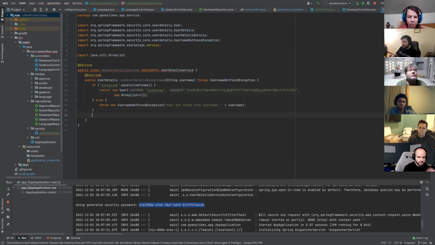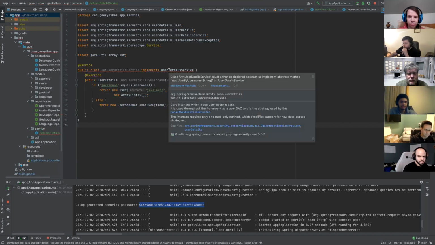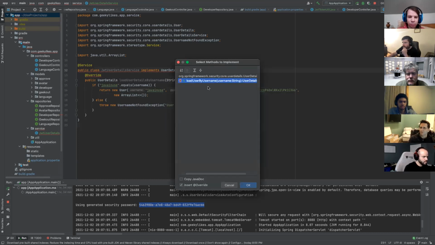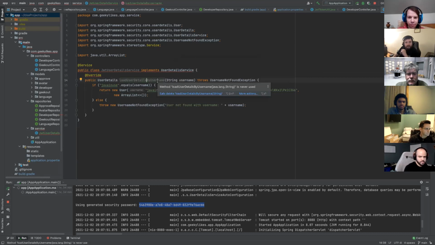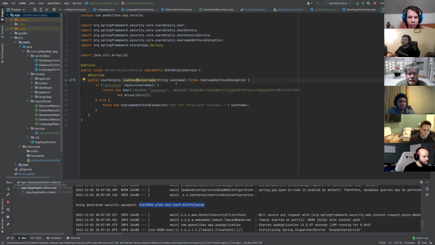An extra curly bracket. That should be all it needs to override. Oh, you load user, not details. Why did I do details? I don't know why I typed that. That's not what it's supposed to be. Whoops. You load a user by username. My bad. That was my mistake. Sorry about that.